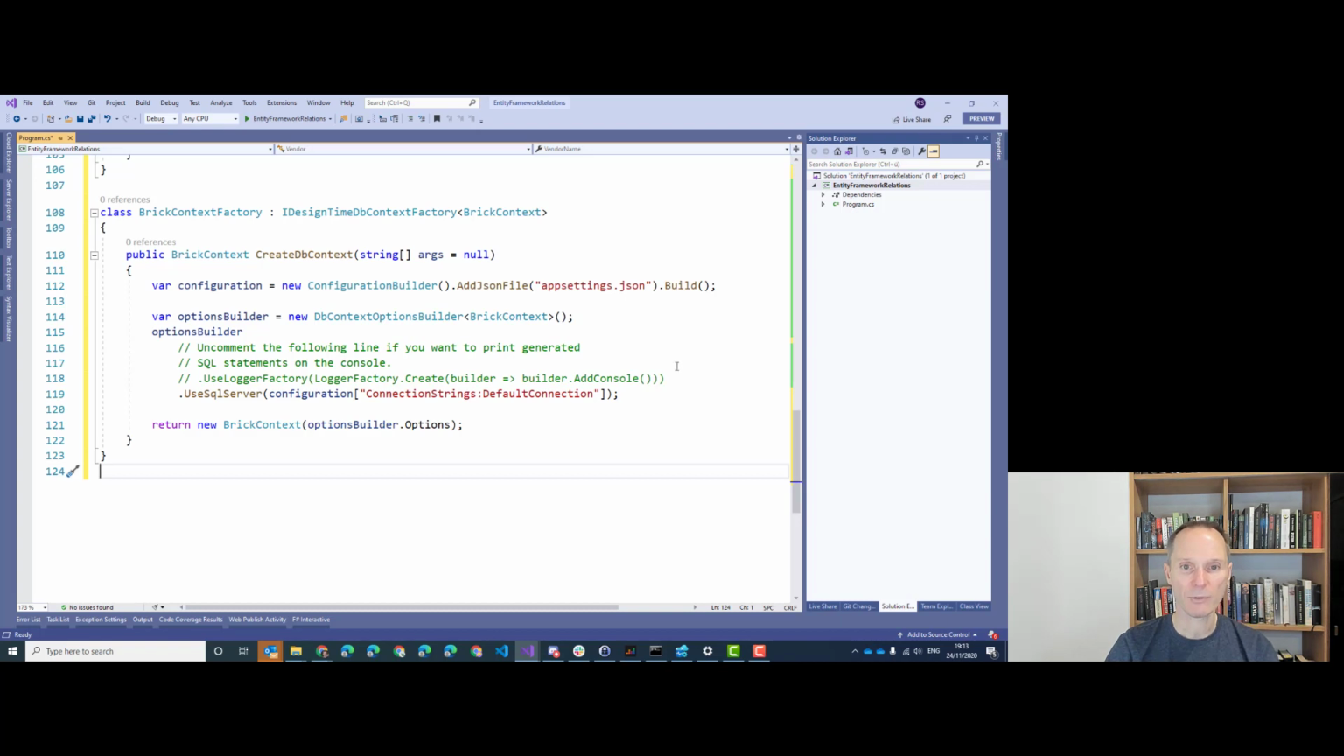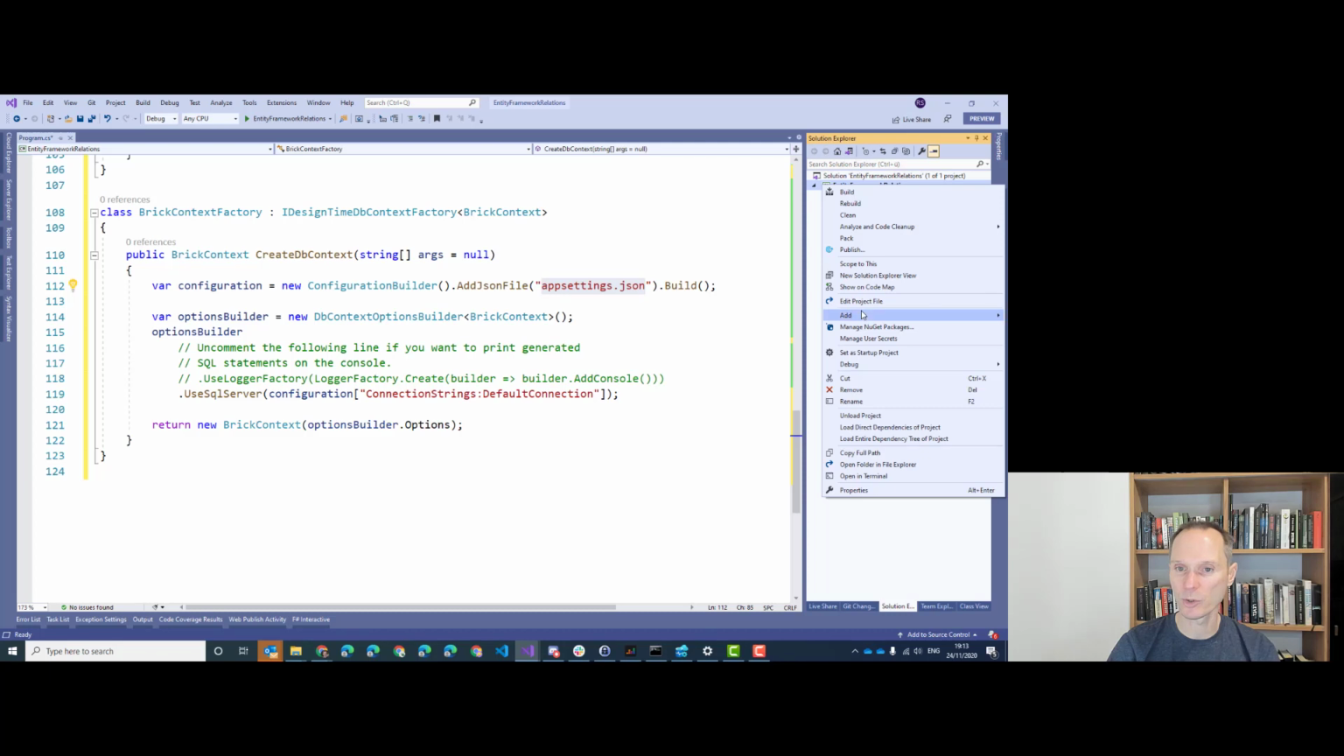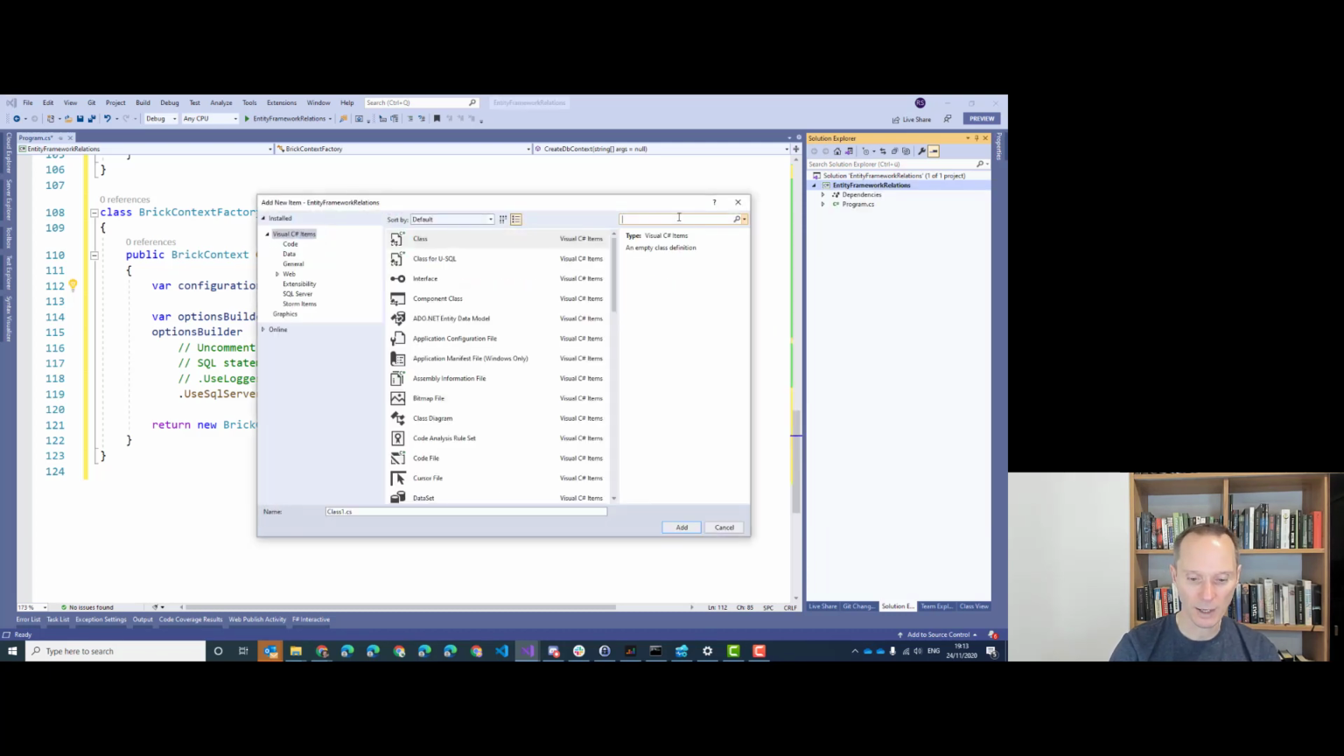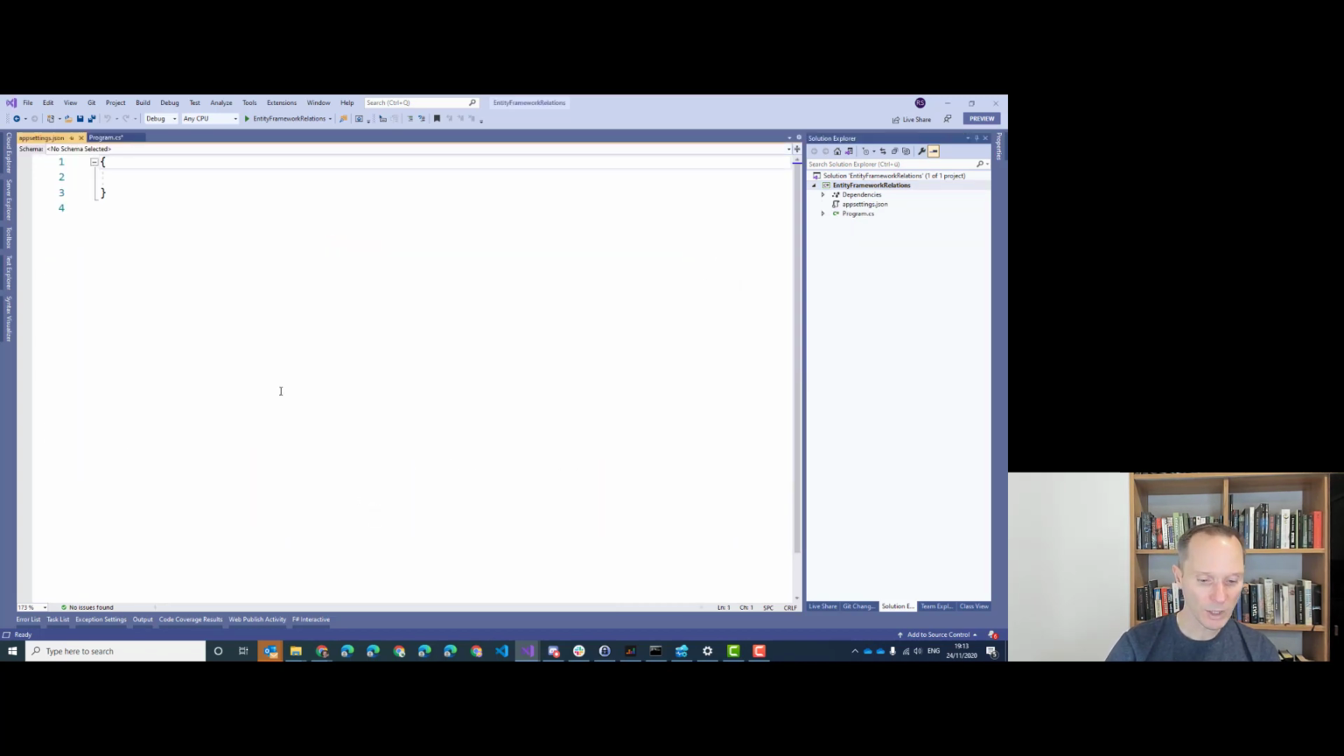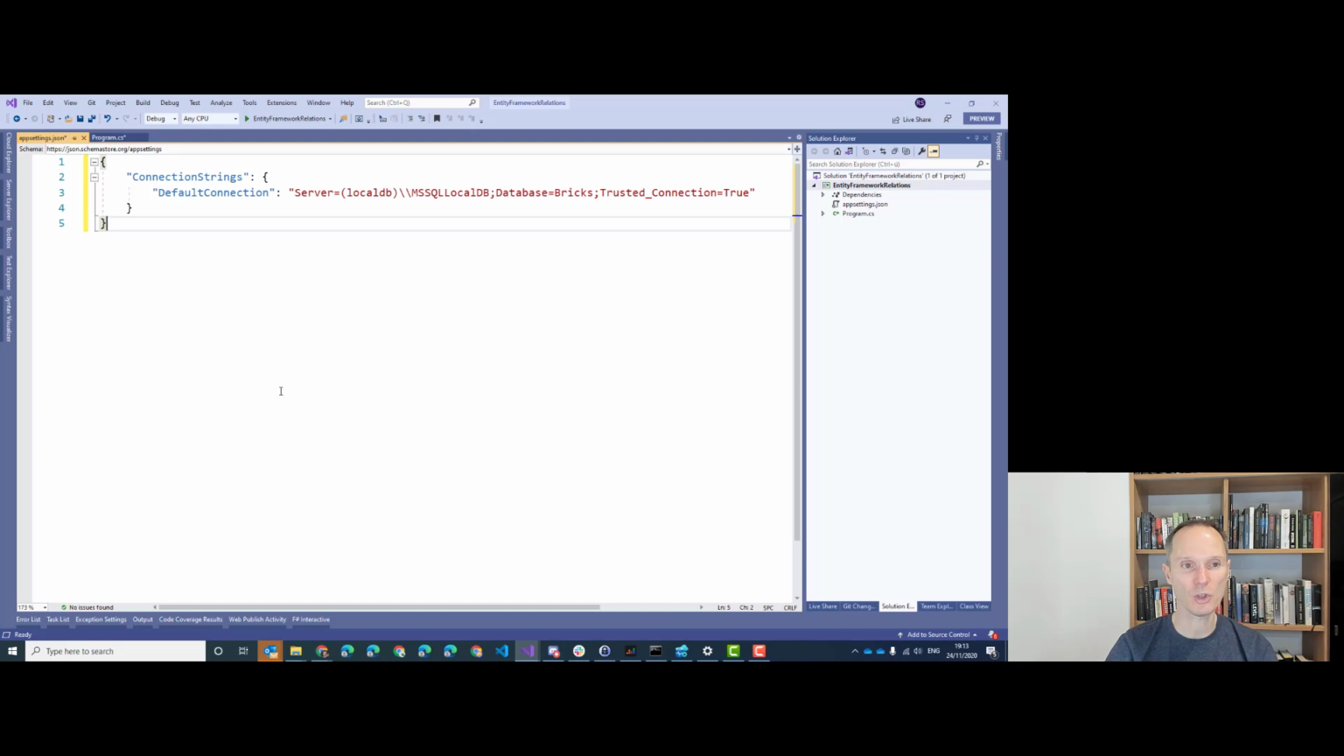The last thing that we have to do is add the appsettings.json, and I have prepared this appsettings.json. Let's add it. It's also in your cheat sheet. Last thing, please follow along. Add a JSON file here, and call it appsettings.json. And as we did before, it's also part of the cheat sheet.